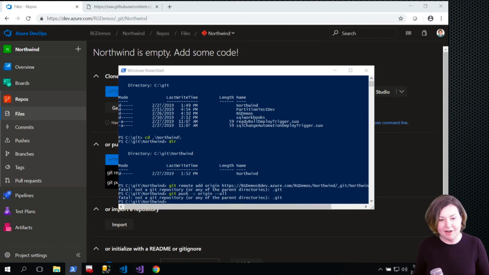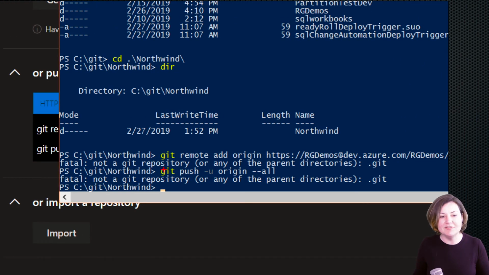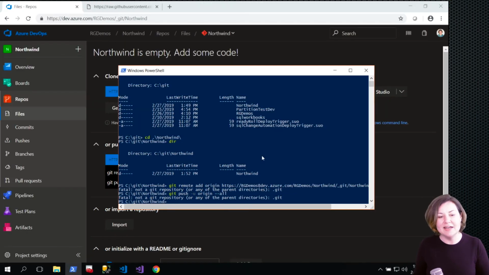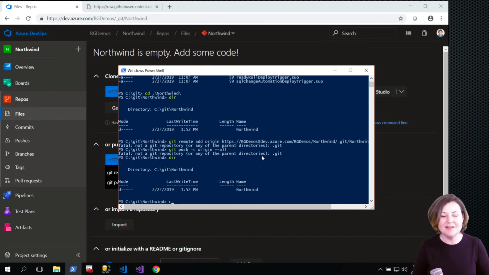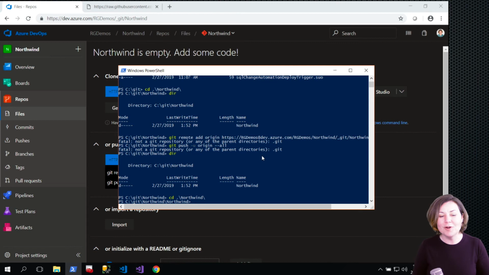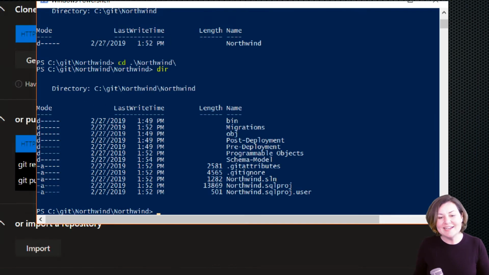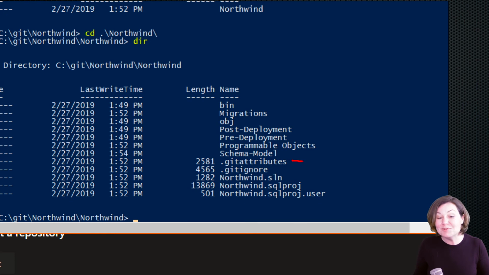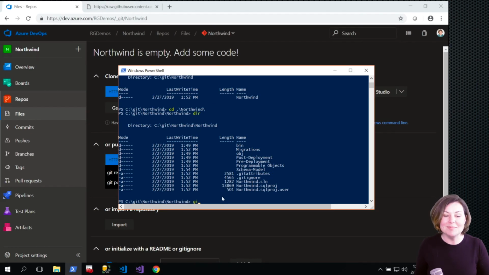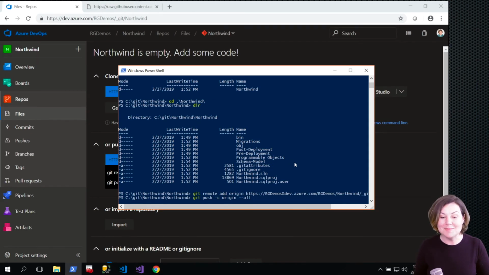Oh, and it gives me a little error. I'm not exactly deep enough in here. It says, hey, this is not a Git repository. I'm actually up one level. So let's do a dir. Let's go into the Northwind directory itself. And now when I do a dir here, I can see things like the Git attributes file. So now I'm in the right place. So now I'm going to paste those commands in.